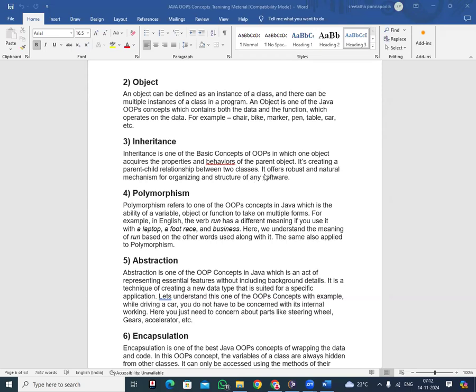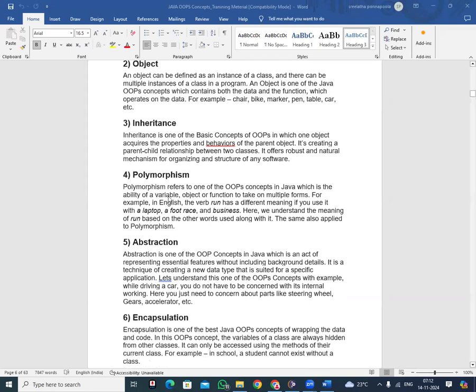the parent-child relationship. It offers a robust and natural mechanism for organizing and structuring any software. That means it is a mechanism. Inheritance is a mechanism for organizing and structuring of any software. When I show the examples, you will get more idea what inheritance is, why we are inheriting the parent features in the child class, the parent class's behavior in the child class. So this is nothing but inheritance.